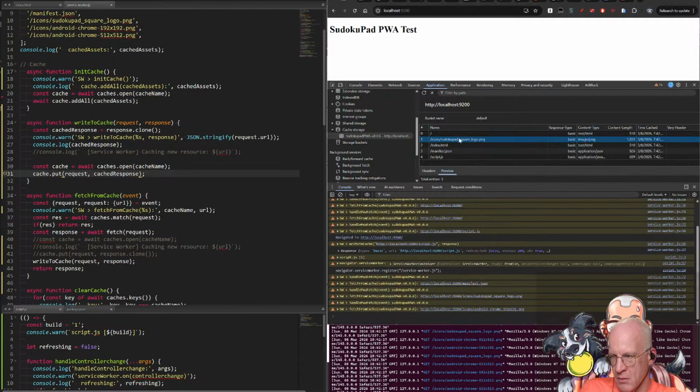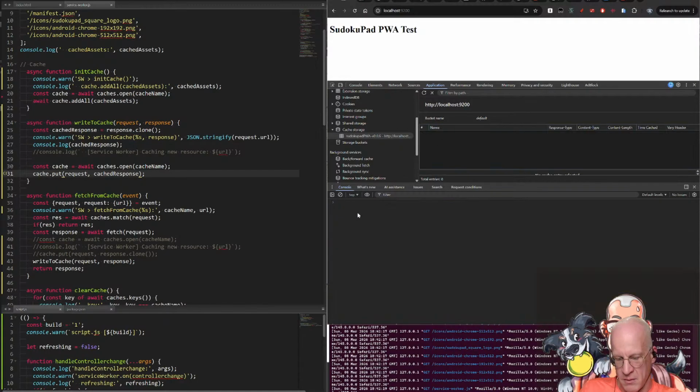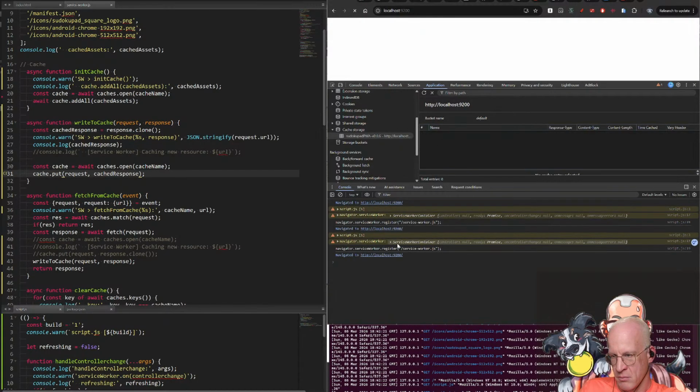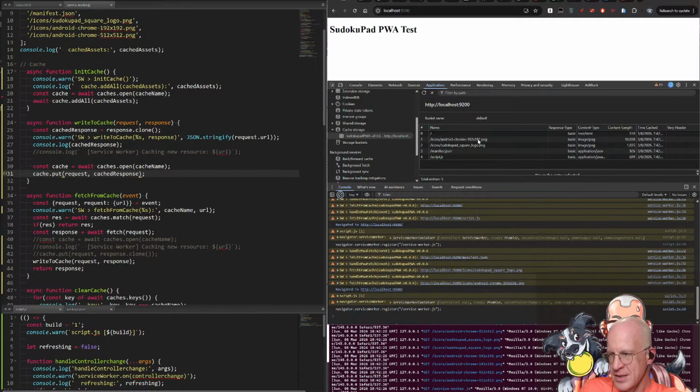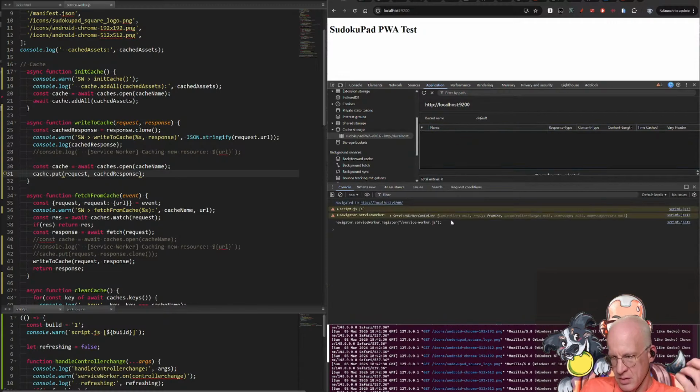So if we delete all of this, clear this, and then Control F5, multiple times, and then F5. So Control F5 didn't recache the things. Okay, what the hell is going on? Control F5 should do what F5 does, shouldn't it?